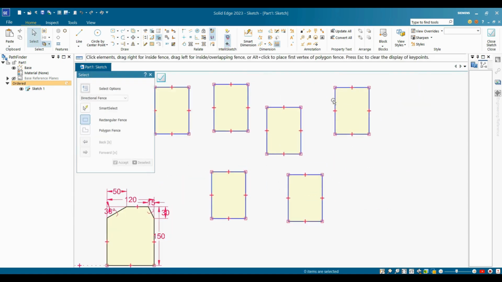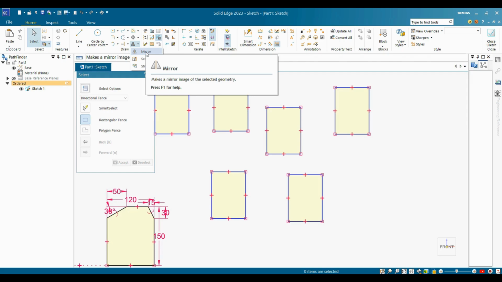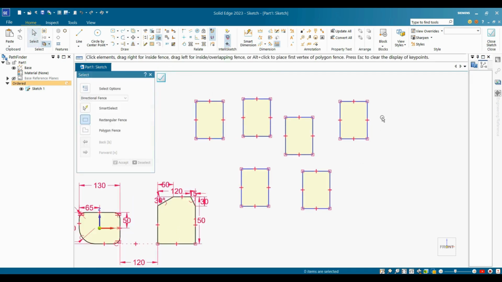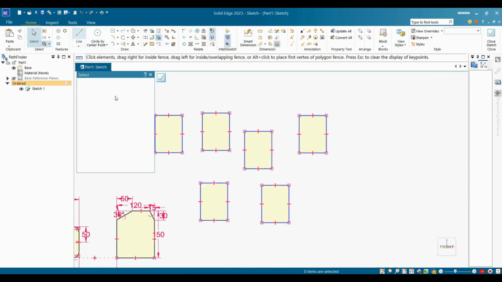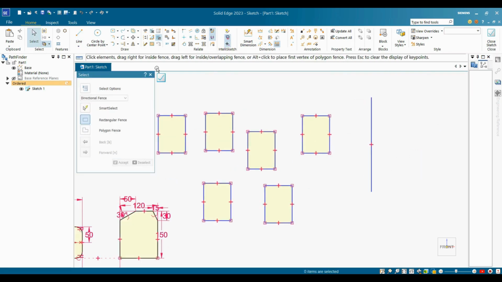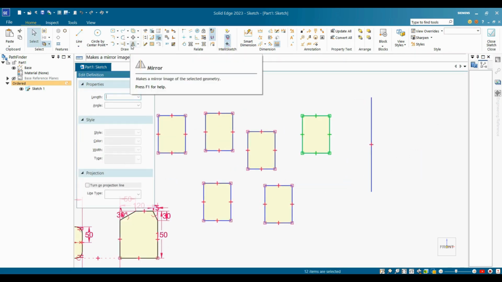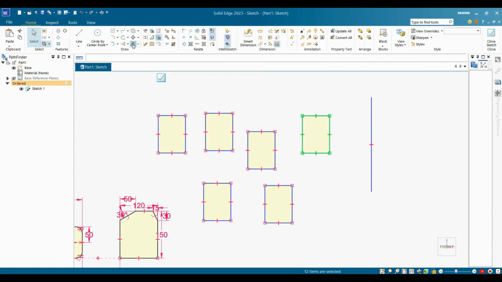Next, after the copy command, we are going to go for the mirror command, then scale and stretch. For the mirror command, first we need to make one reference line so as to mirror the object against that line. So I'll make one reference line here. Suppose I make this line. You just need to select the objects. Before selecting the mirror command you will select the objects, then select the mirror command and select the line.